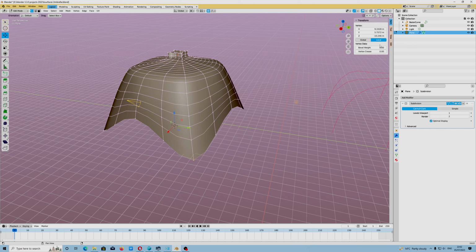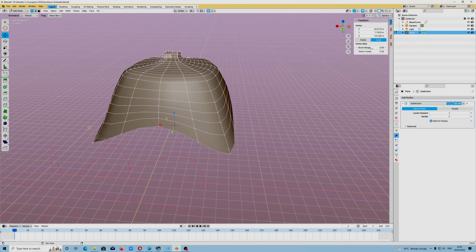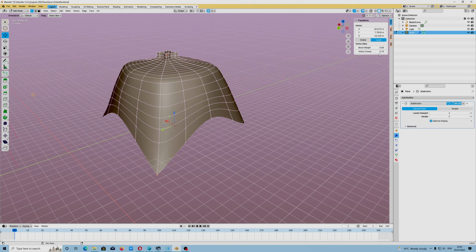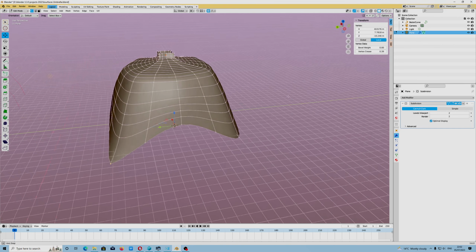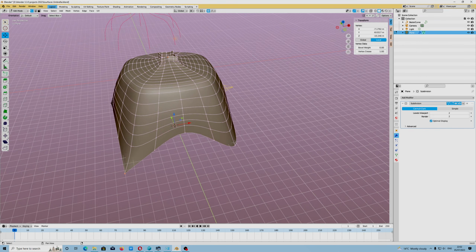There is the option bevel weight and vertex crease. You can sharpen vertices. This did not exist in the past. You couldn't do that. In old versions of Blender, you didn't have this option available.